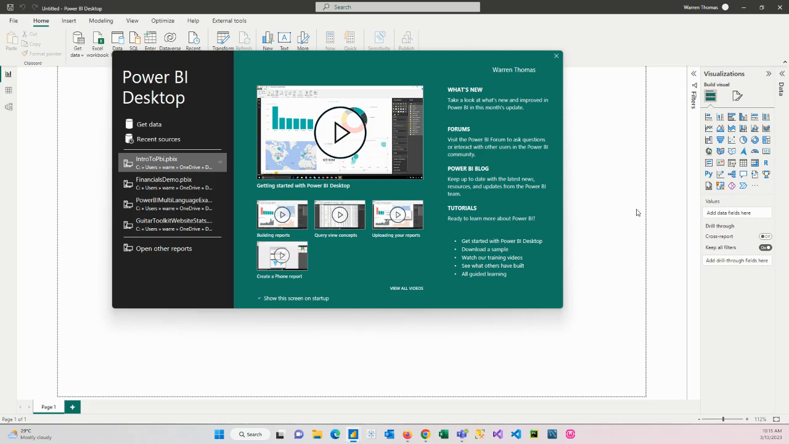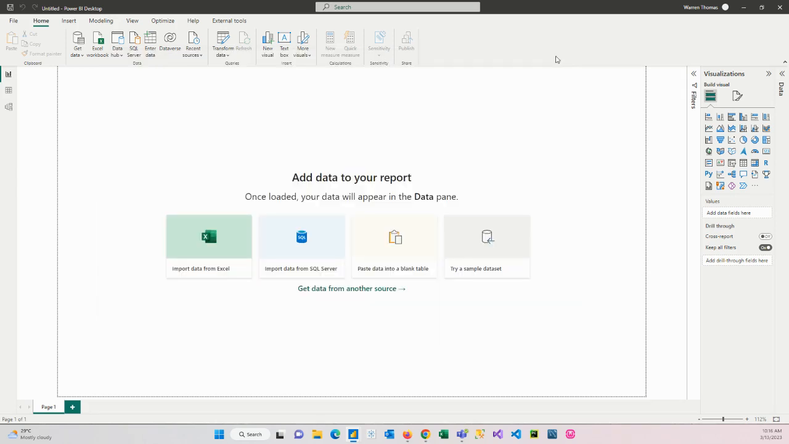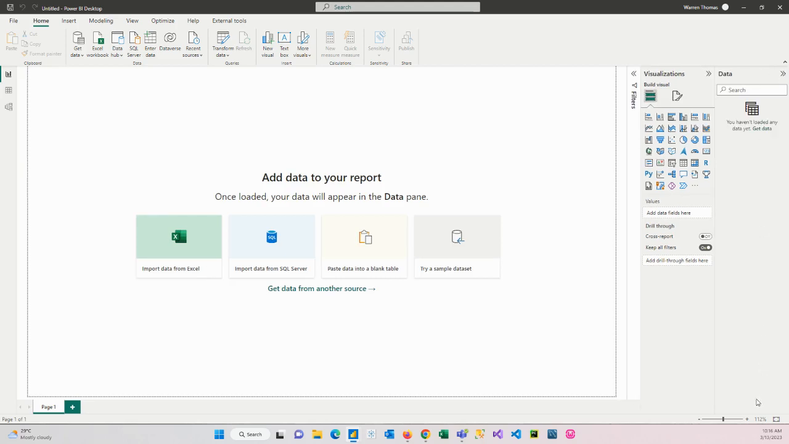So what we're going to do is build in the file here. What do we want to do? We want to get data. So we can close this window. Here is your canvas where we're going to build everything. We have the visuals that we can choose from, and we have a little data pane here. You can see there isn't data yet.